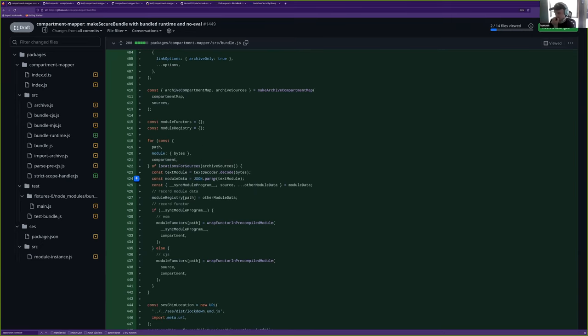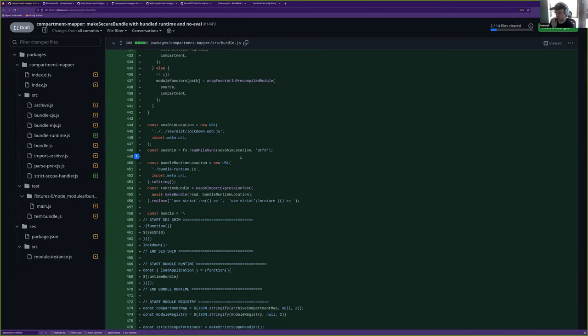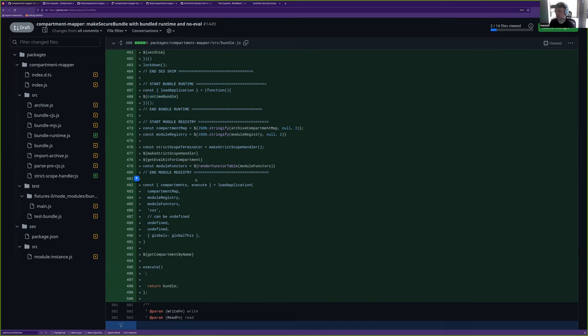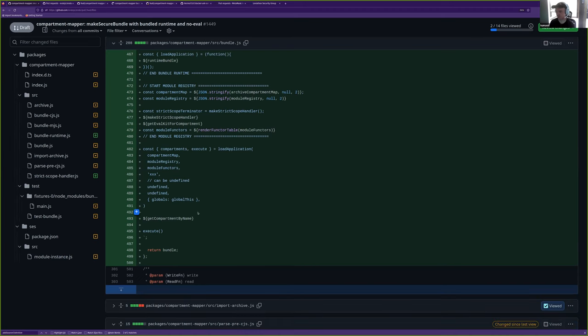And so then inside our bundle, we have the SES shim and lockdown. We could parameterize whether or not it includes it, but for now we're producing a single blob that has everything you need. So it has SES, calls lockdown, includes the bundle runtime, and then it includes the modules and the compartment map and the stuff it needs for the evaluator, like the strict scope handler, and some helpers. And then it has the functors, which are defined inline.